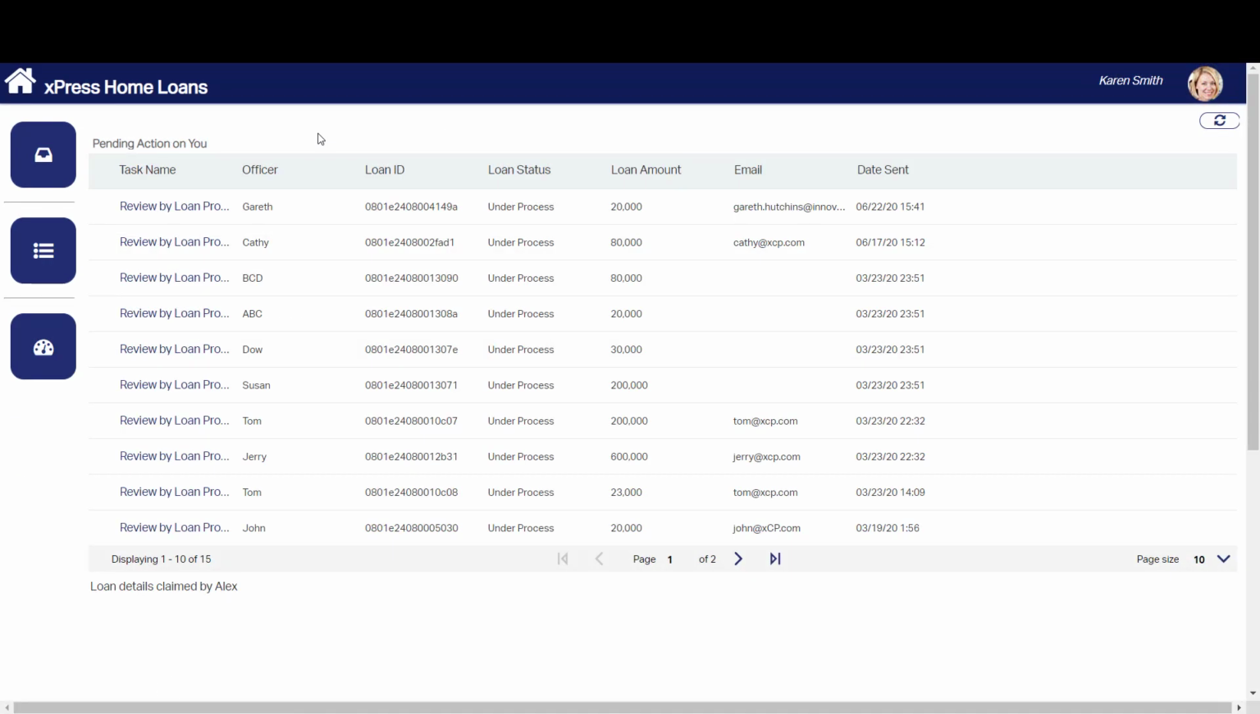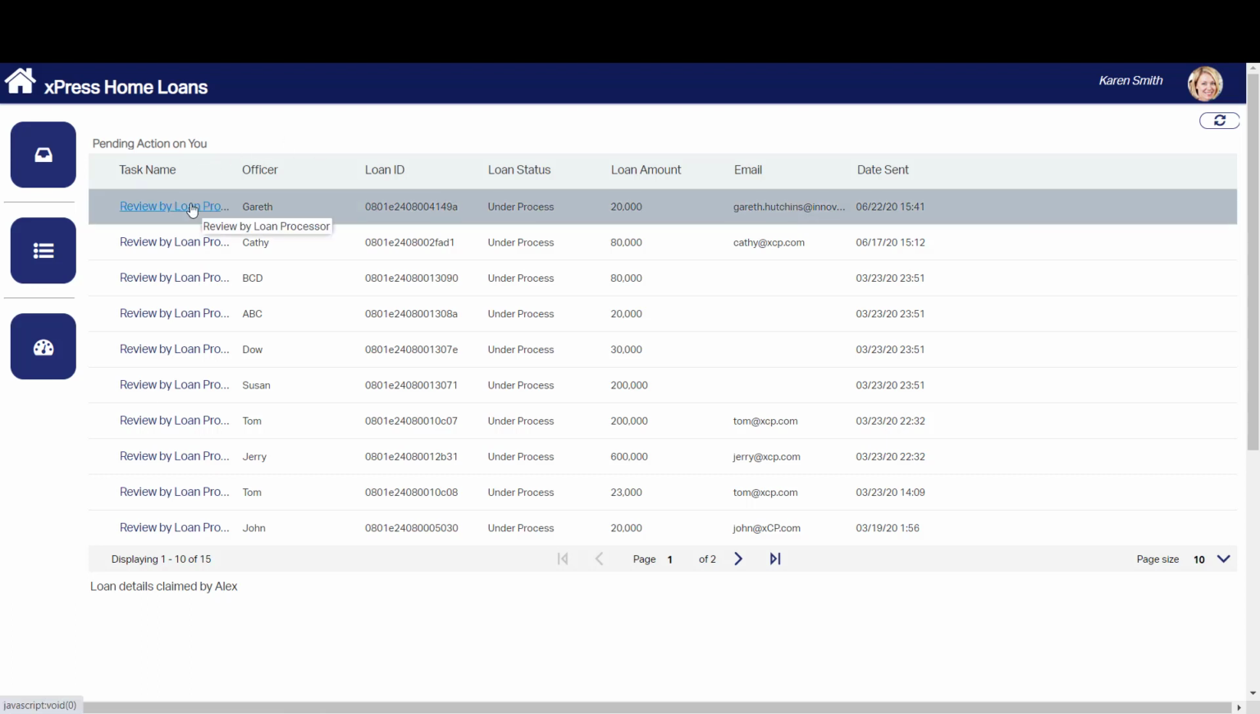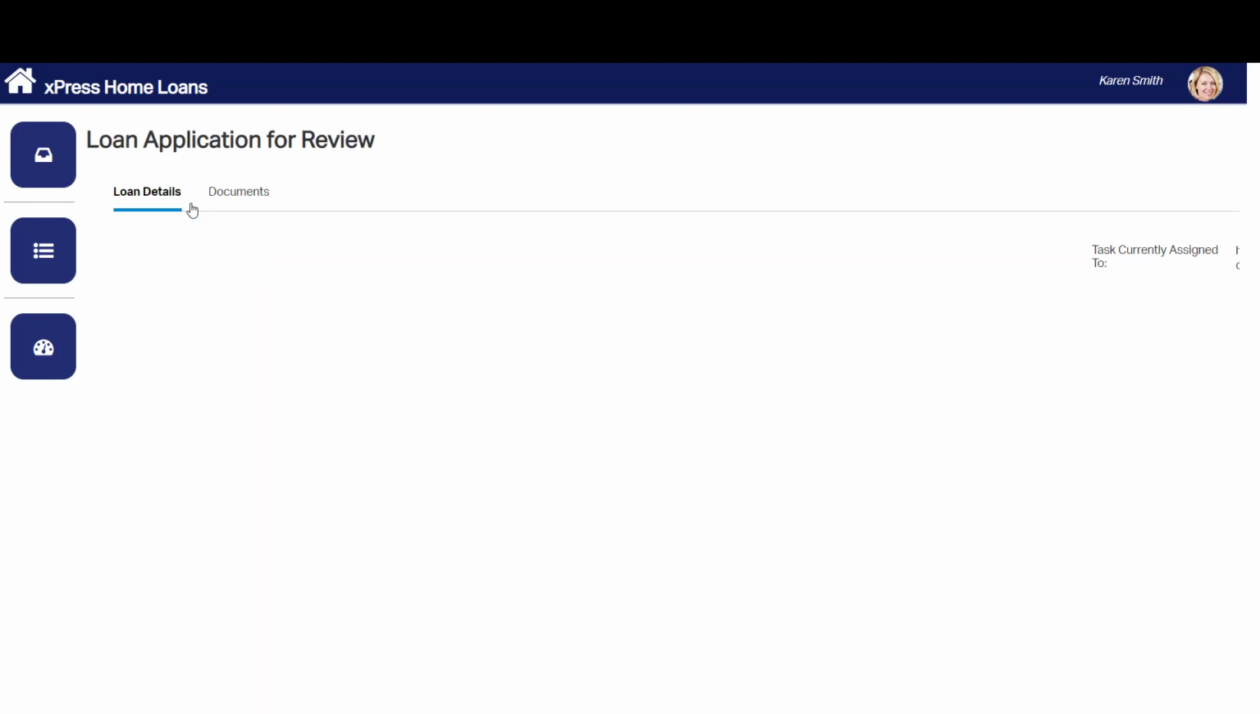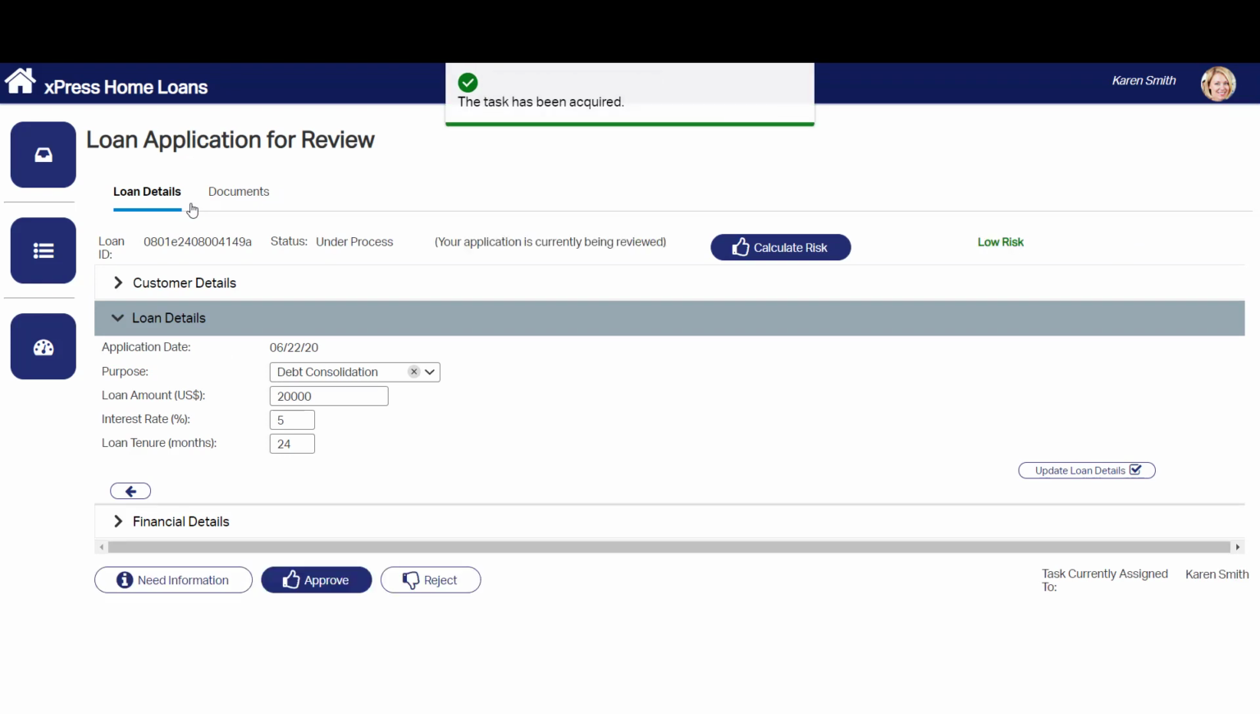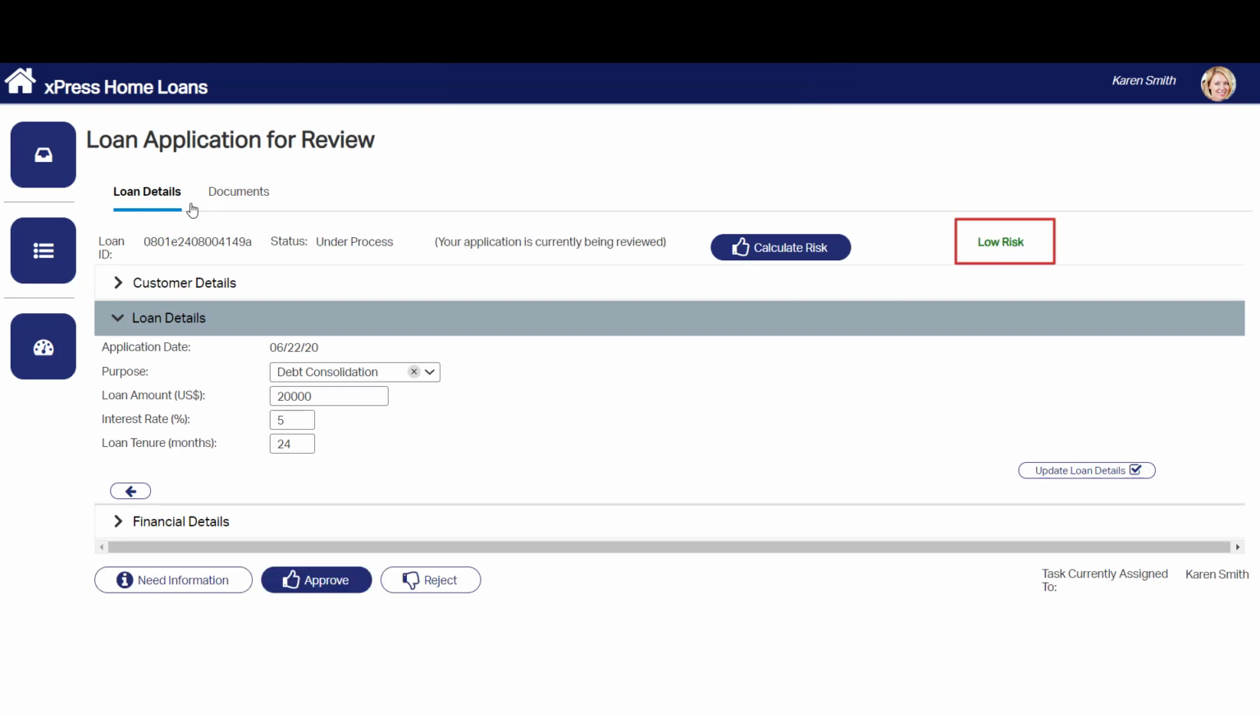Karen, the loan processor, sees in her task list that Gareth's loan application is ready to be reviewed. Karen can examine the loan details and attached supporting documentation, but most important to her is the colour-coded risk score that appears in the top right of the screen.